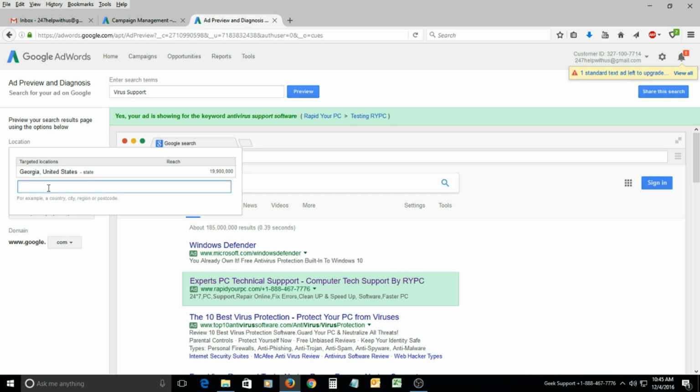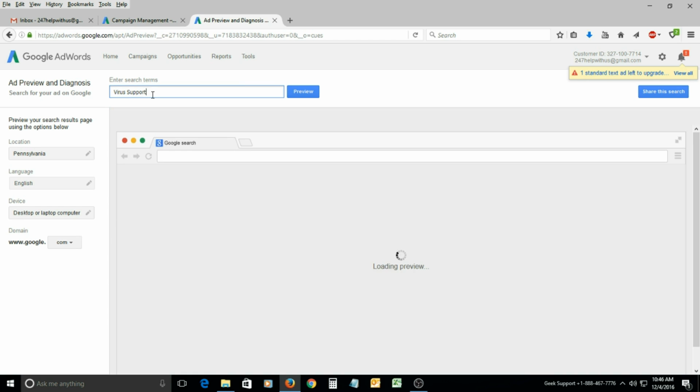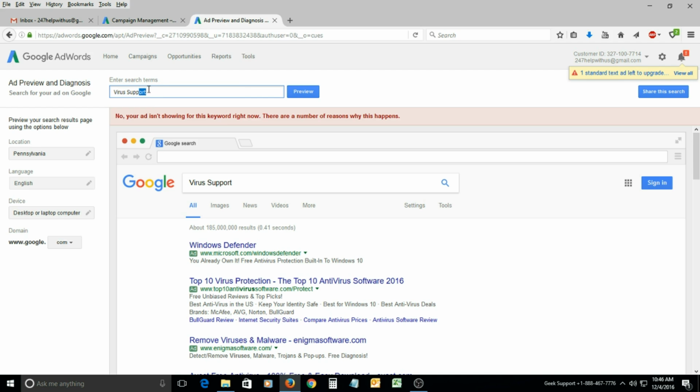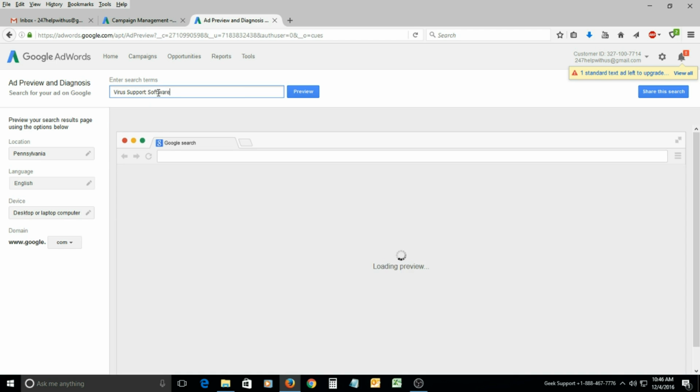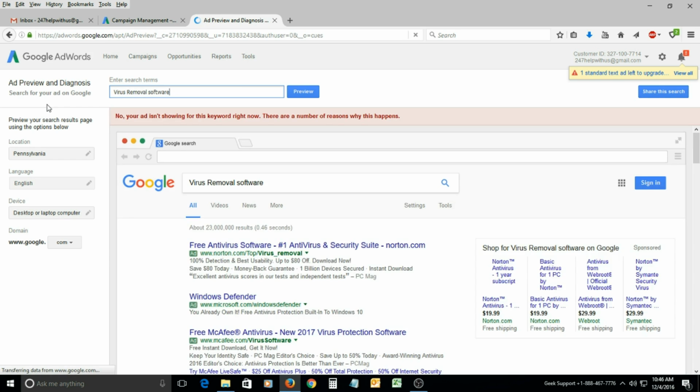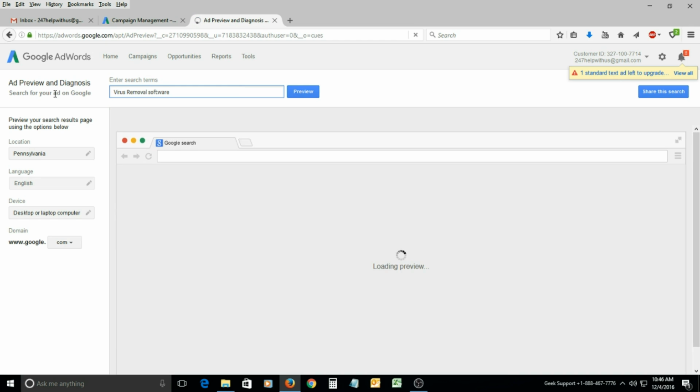Now let's select another location, Pennsylvania, and we'll go ahead. Everyone knows that Google is very vast, so it keeps reflecting ads. There are many advertisers like us who are advertising their products and services. In Pennsylvania, it doesn't show my keyword at this second, so every second it is updating. So let's say virus support software or virus removal software. Under that it shows virus removal software. Virus removal software, it doesn't show up my ad over here. So let's shorten this up.